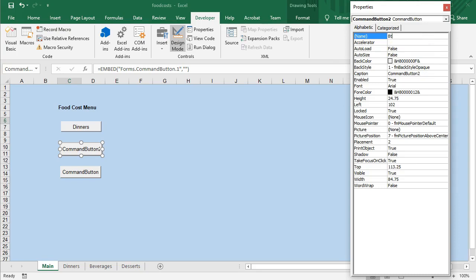Now we'll go to this one. This one we'll call BTN beverages, and we will change the caption on that one to beverages. And the last one we will call BTN desserts, and we will change the caption to desserts.